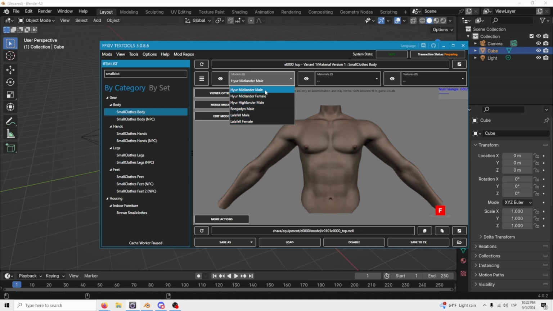So we only have the Midlander chest because the Viera, Miqo'te, Au Ra, etc. share the same chest. The only difference is that they have different scaling, usually around the hips or the shoulders or things like that. So you can just work on the Midlander male body, and then when you finish your upscale, it's going to resize itself properly to the scaling of the other races.